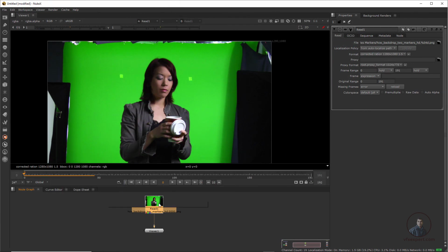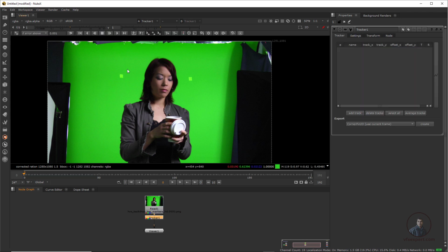Select this shot and press tab and type tracker. For 2-point tracking, minimum 2 trackers we have to track. This is important. Here in this shot we are getting these 2 tracking markers, so we have to track these 2 tracking markers.